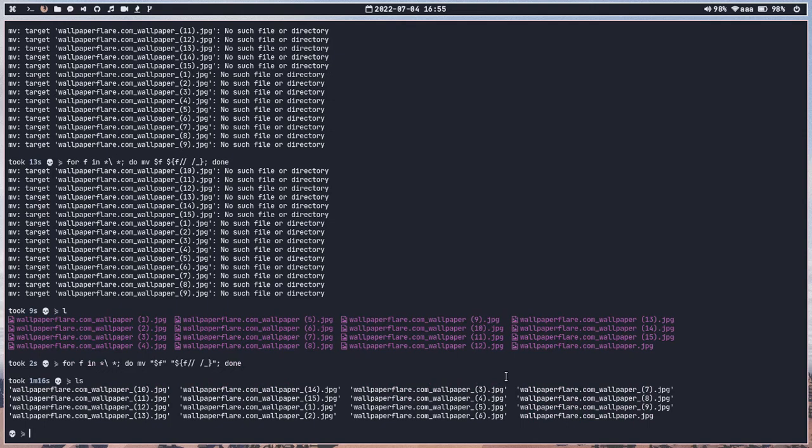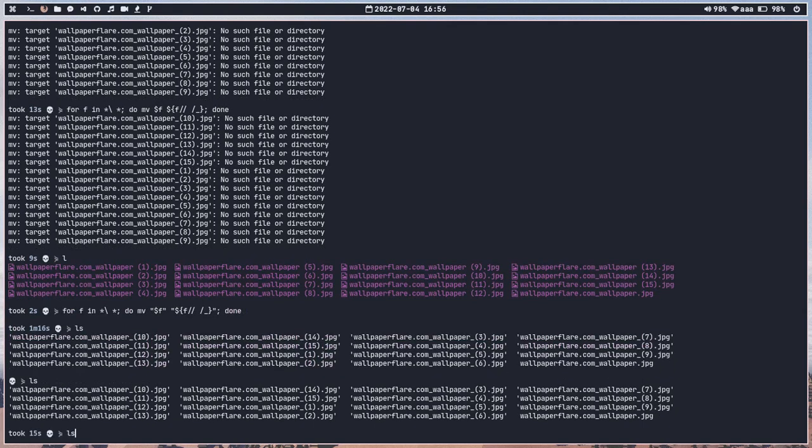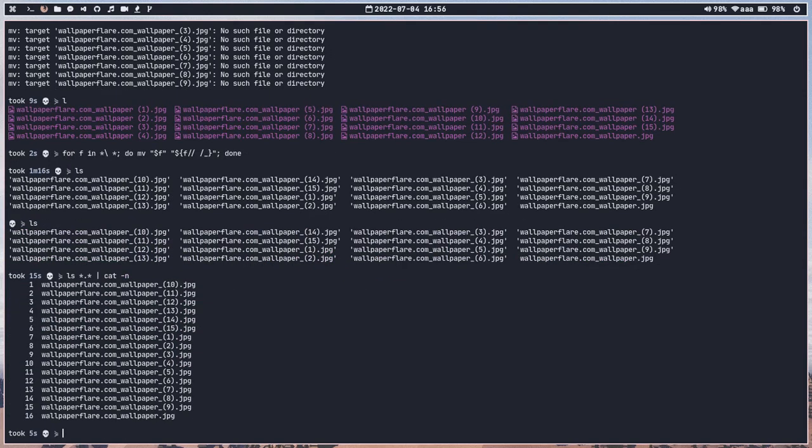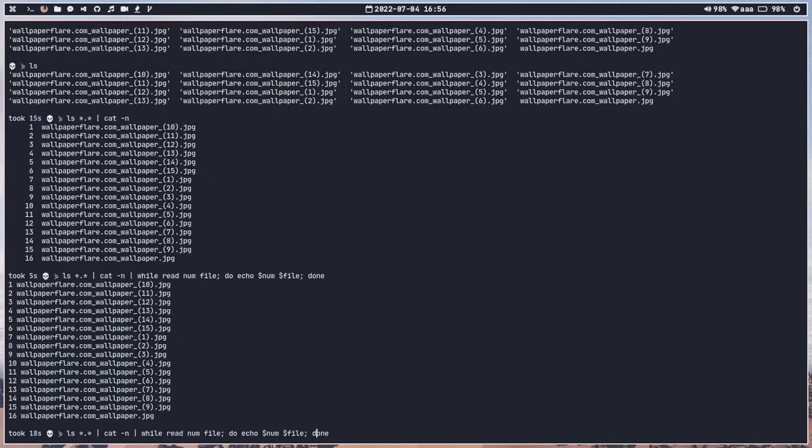We have just replaced the whitespace character with the underscore. Now we are going to rename the files with a proper format. So let's just do ls. ls asterisk dot asterisk, and we are going to pipe it to cat -n for adding the numbers, and we are going to use a while loop for reading both values, while read num followed by the file, and we are just going to execute the command to echo $num and $file. So we are done, and here we have successfully printed.